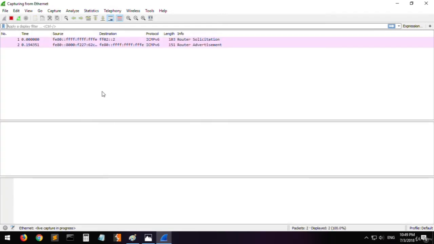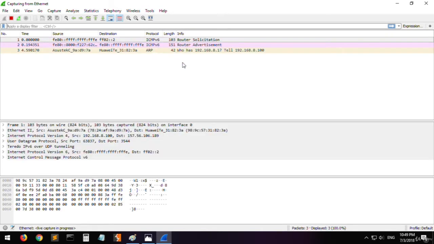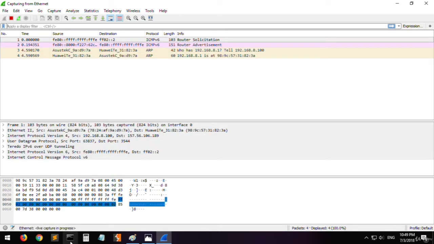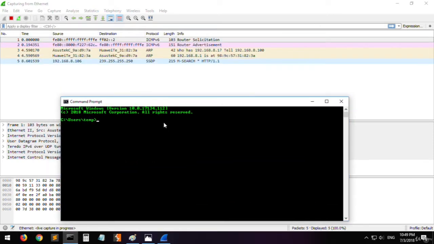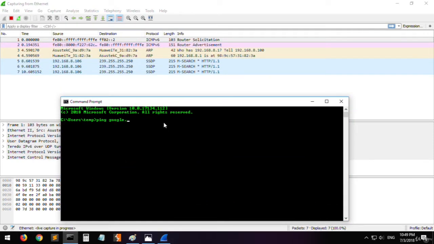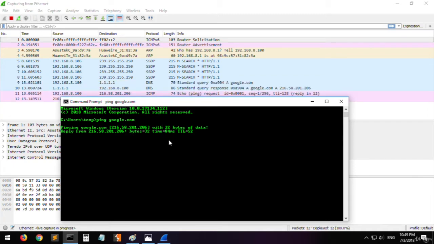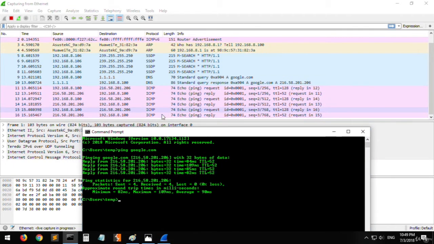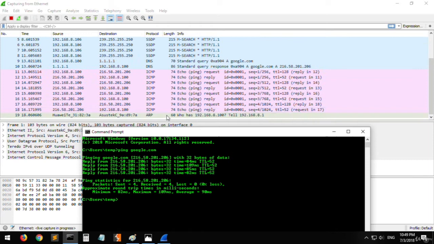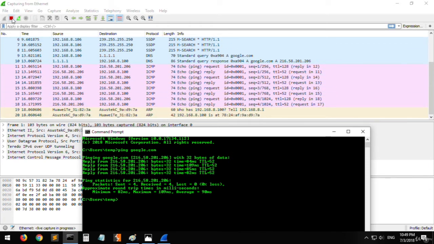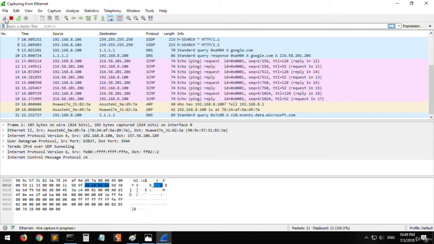As you see, if I choose it here, you will see a whole thing. Now if I try here and type ping google.com, as I am pinging right now, as you see, all the packets will be here. This is the start. I will stop it right now.